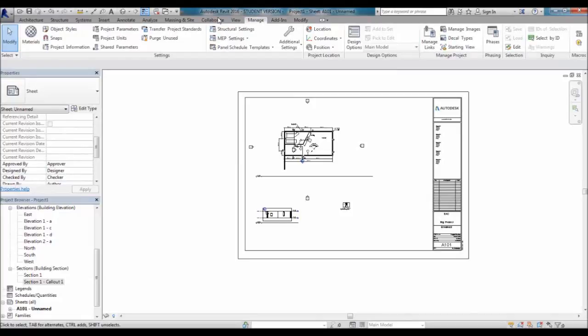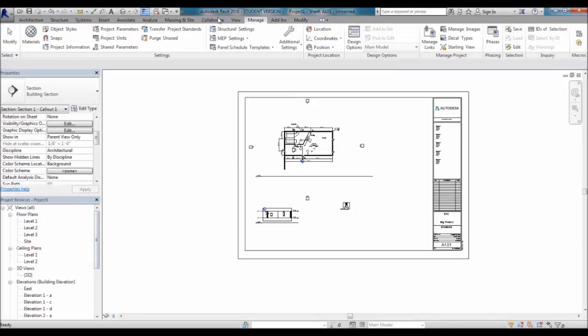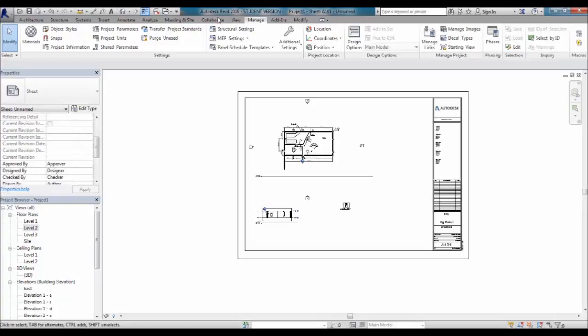Now, obviously, as you're dropping views on your sheets here, as you look on your left, we only have one level one floor plan, we only have one level two floor plan, and so on. What Revit does is it only allows you to place a view onto a sheet once. So you can't place level one floor plan onto sheet A101. If you had sheet A102, you can't then go and place level one floor plan on that.